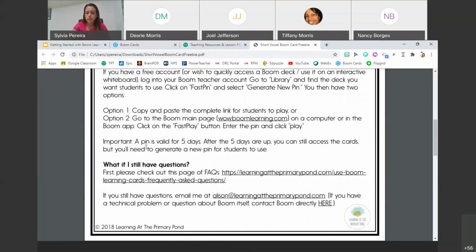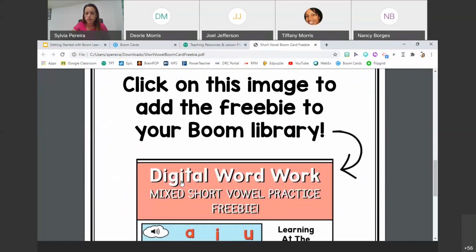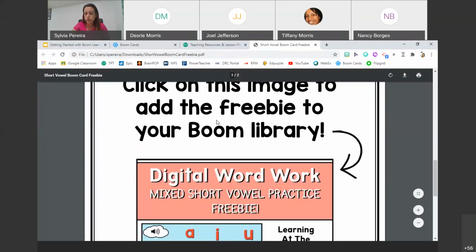The only thing that you need to remember is that if you send them a fast pin, the pin is only valid for 5 days. So if the students don't do the activity within 5 days, you have to resend a new link with a new fast pin. And then it'll tell you what you need to do to download it.